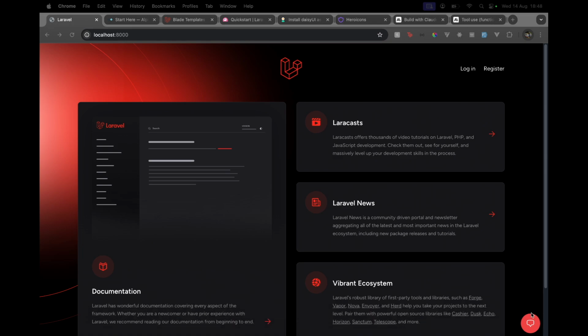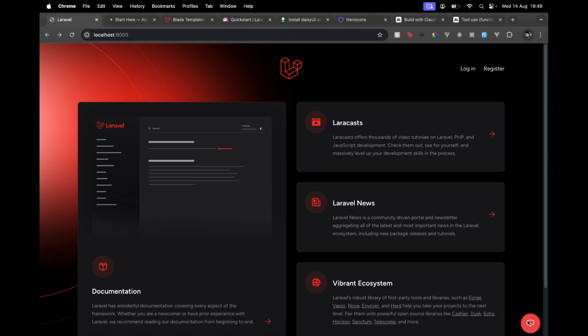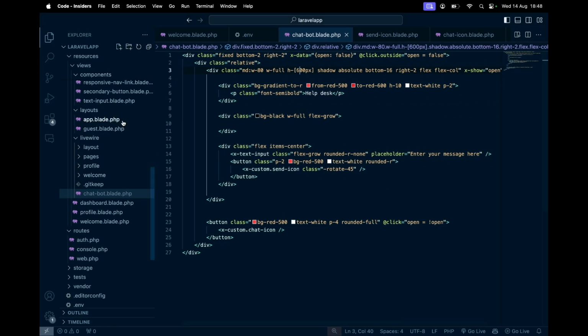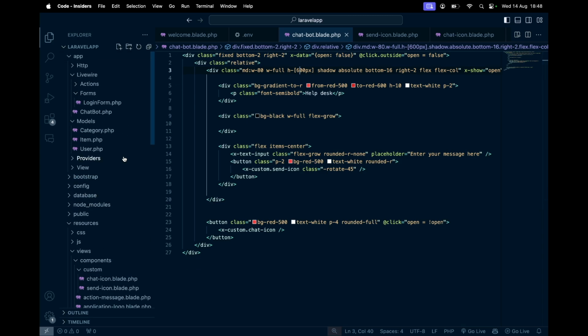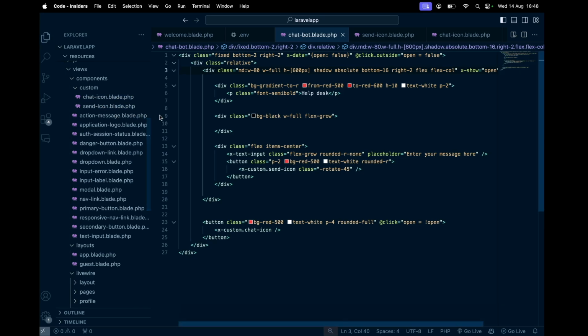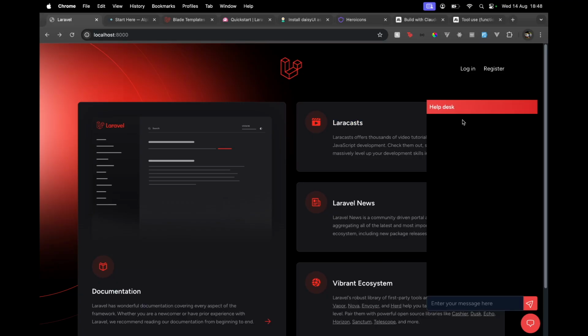And then here we got the chatbot button. So this is the basic setup that I've created. Here I have created a Livewire component, which is chatbot.blade.php, and it's a simple Livewire component. If I go to this, it maps to this chatbot over here. And also I have these 2 SVG icons taken from Heroicons. So this UI here is pretty much a basic starting point. I have just done it to save some time. Now let's get started from here.